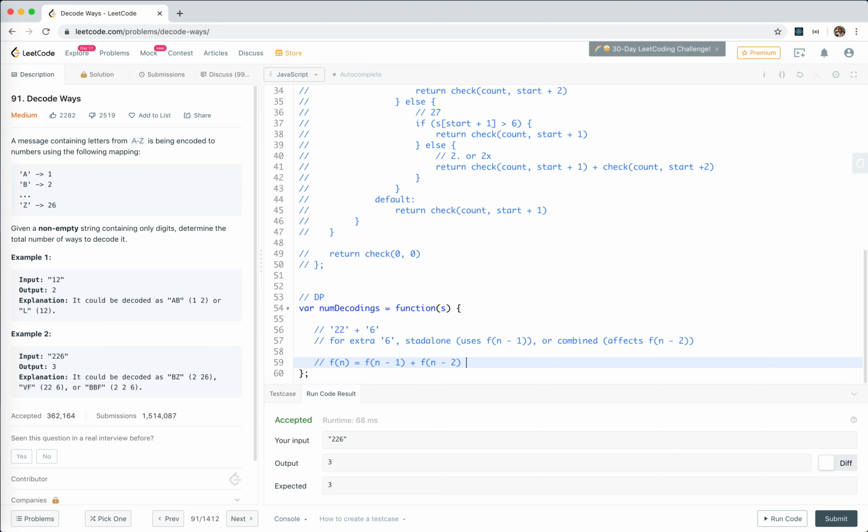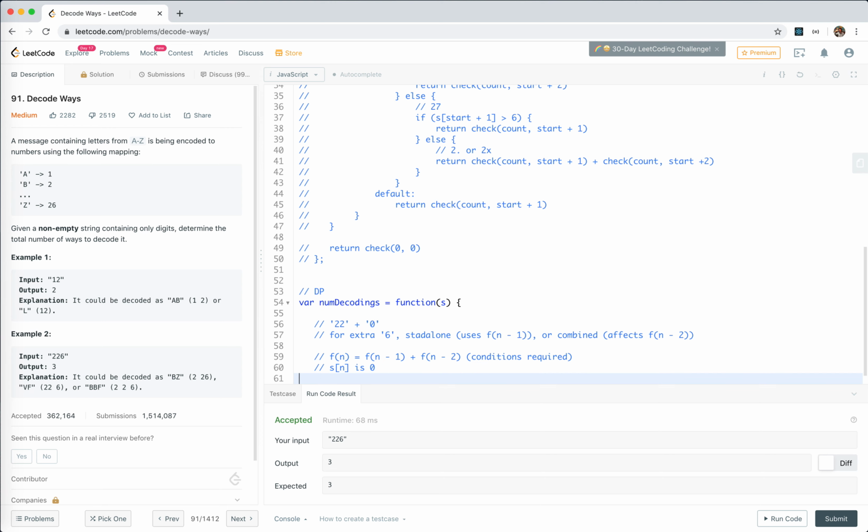So now it depends on the conditions required. If we say Sn is 0, what will change? If it's 0, then the previous one must be 1 or 2. If it's 1 or 2, then we can use fn, right? So if Sn-1 is 1 or 2, we use the combined, so f minus 2, or it should be 0.